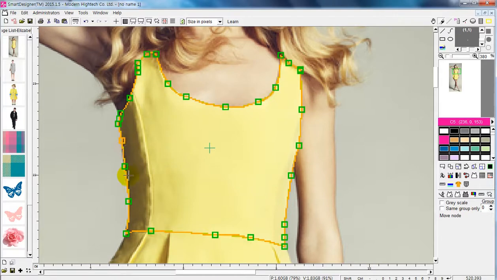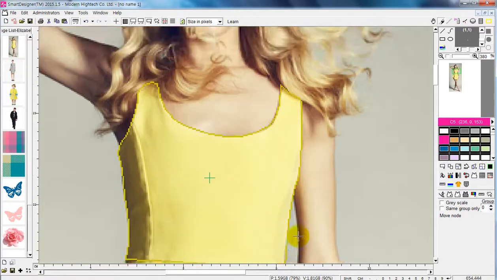So this is the function that I mentioned a while ago, the function that SmartDesigner has but Adobe Photoshop does not have, because once you use the lasso tool, once you're done selecting the outline or the portion using the lasso tool, you cannot really go back. You either have to start from the start, or you have to just go with whatever you just did with the lasso tool. So this is quite convenient compared to those.